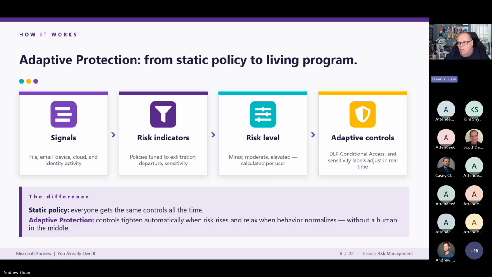When we look at the signals, the flow of this process, and the adaptive protection aspect, the reason we want to take that 20 to 30 minutes to enable this is signals. IRM ingests file, email, device, cloud, and identity signals from all these different sources: from M365, from Defender, from Entra. You don't have to build anything. It's built into the solution. So the signals are all there. They're already built in to what you're doing.